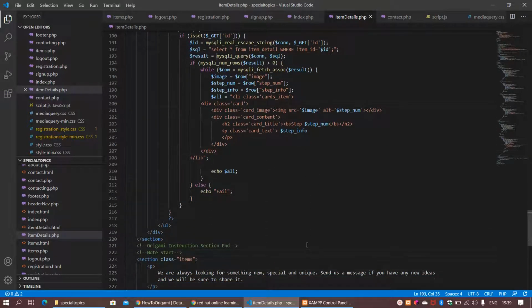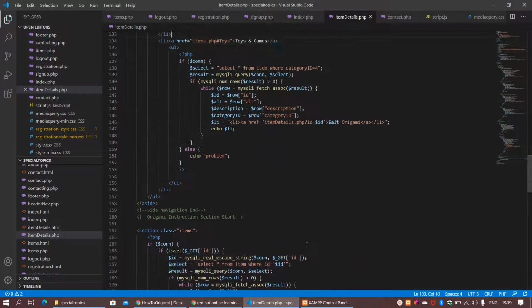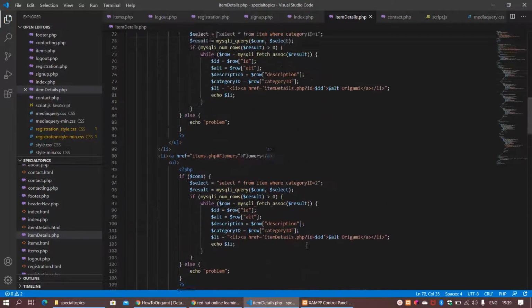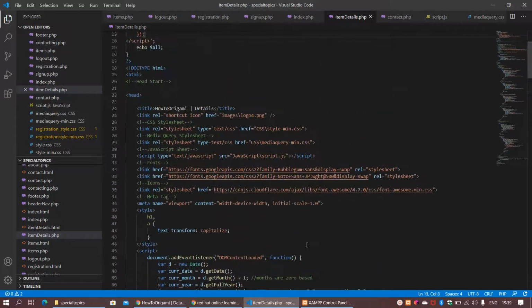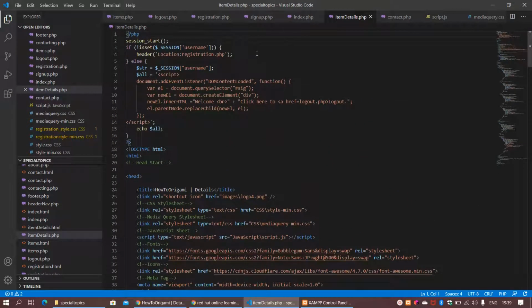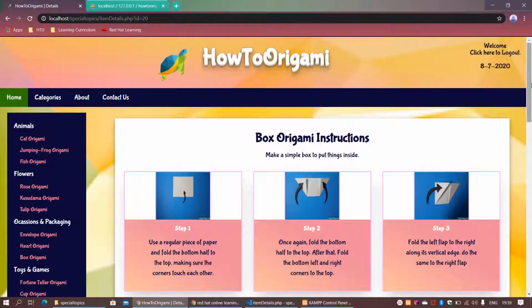PHP is also used inside the sessions. On every page, we add sessions, so if the user has not logged in, it will redirect the user to the main page, as you can see here. But if the user has logged in, we've added JavaScript inside PHP in order to change the content inside the HTML to click here to log out, as you can see over here. This has been changed because the user has logged in.